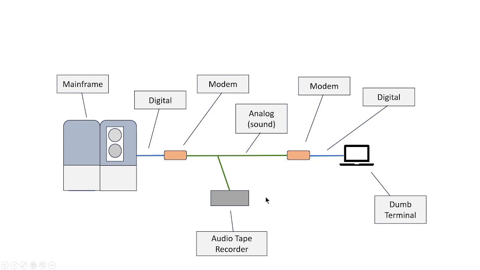And then he showed me that what we do is we just tap into the audio line. Because the audio line is just sound. And it's a voltage signal. And records it onto the tape recorder.